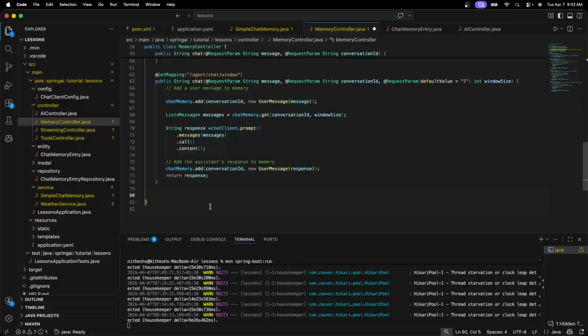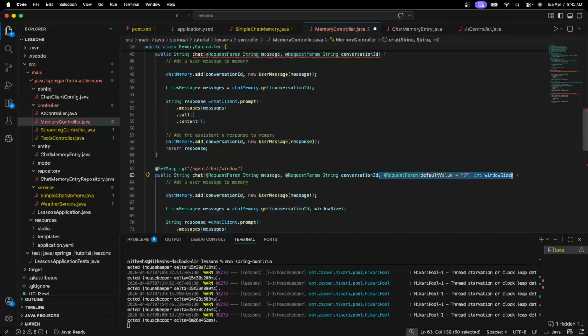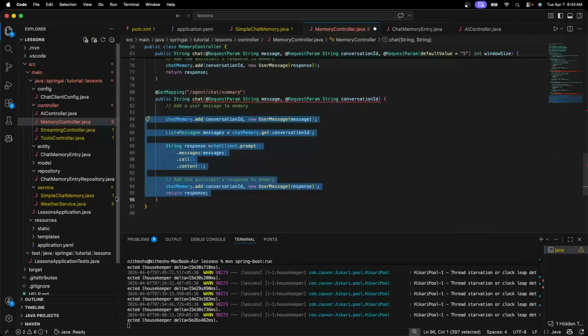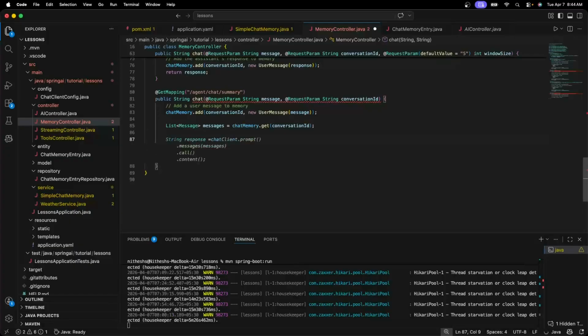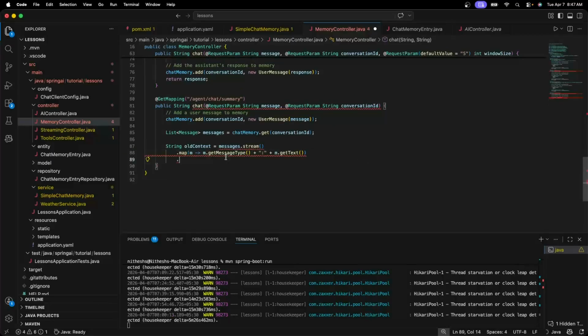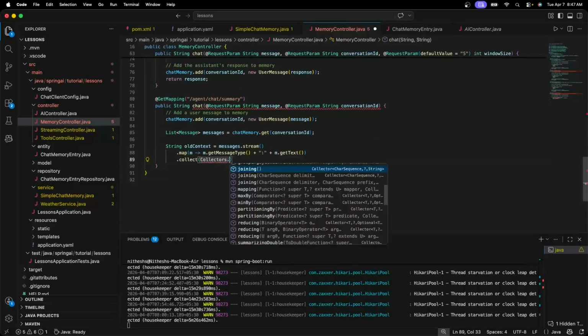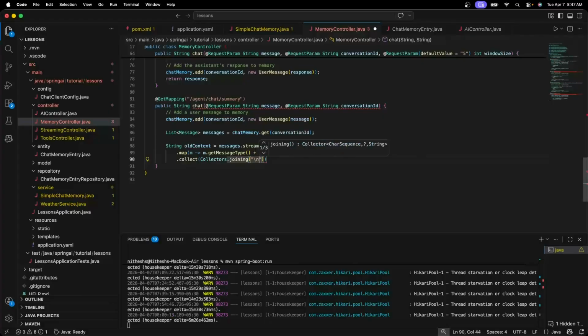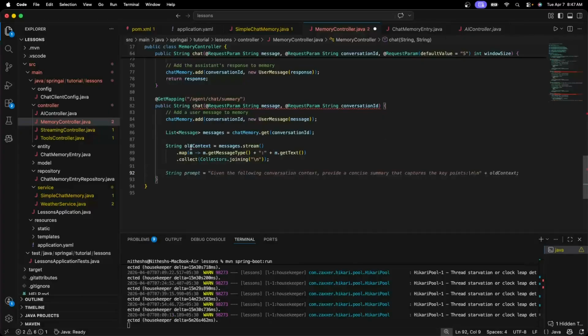Let's define a get mapping. Let me rename this to summary. Let me remove this window size. Let me remove all this. Let's get the history. Let me define a string old context where we go through all the messages and stream it, map each message type, then concat with message get text, then Collectors joining with a newline character. So now we have all the old messages here.